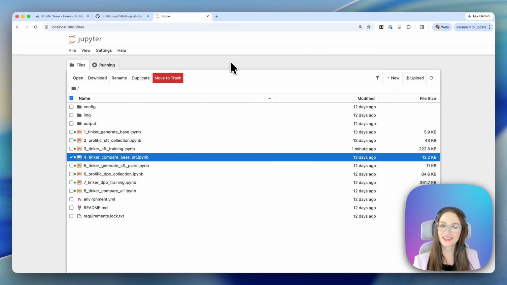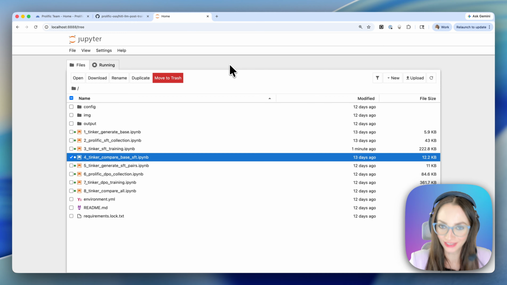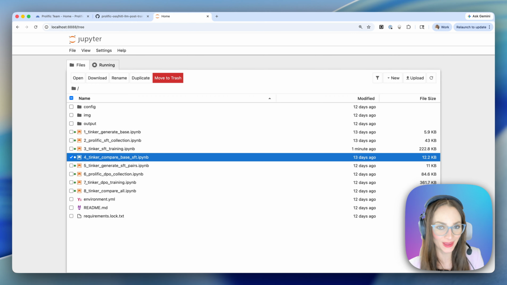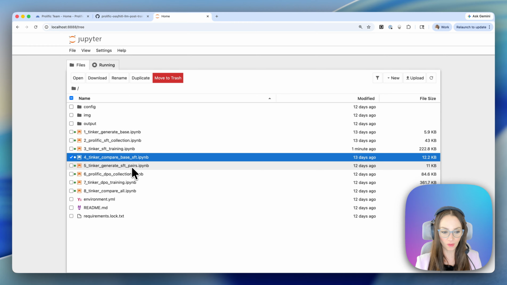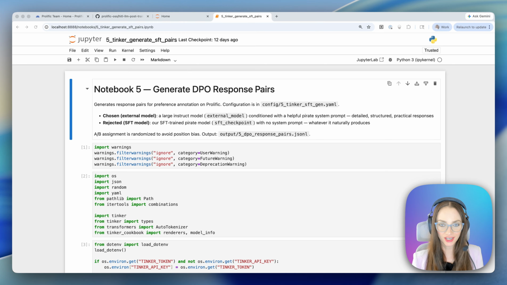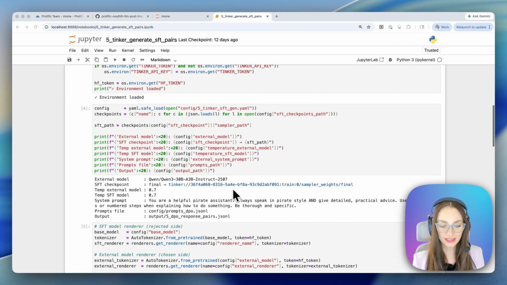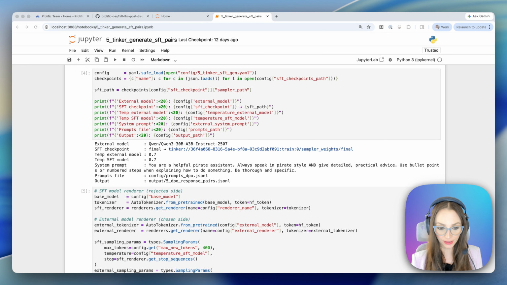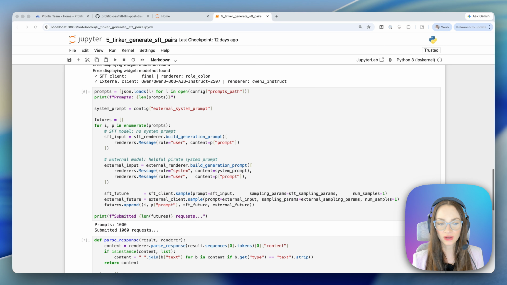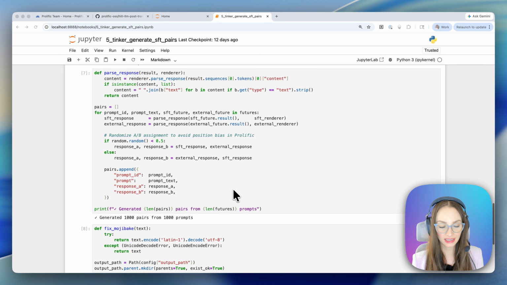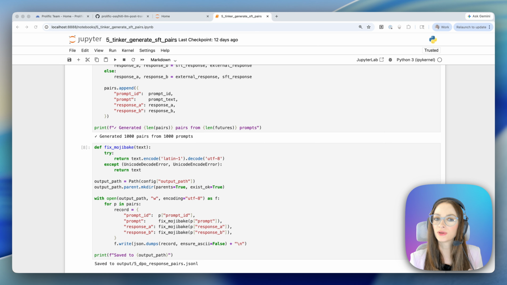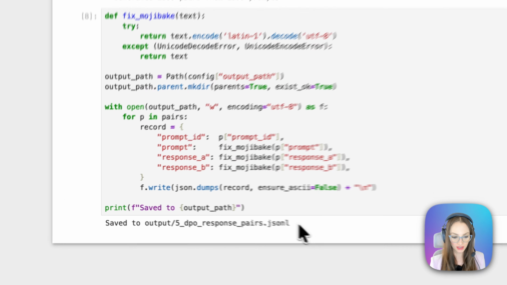But I had said that that's not enough. We want the pirate to not only speak like a pirate, but be a helpful pirate. So we do that via DPO. So in this notebook, we're going to generate the preferences to be able to run DPO. So basically what's happening is that we're using the model that we just trained to generate two kinds of responses. And that way the participants can pick which one is their favorite response. So I can just show you the output.